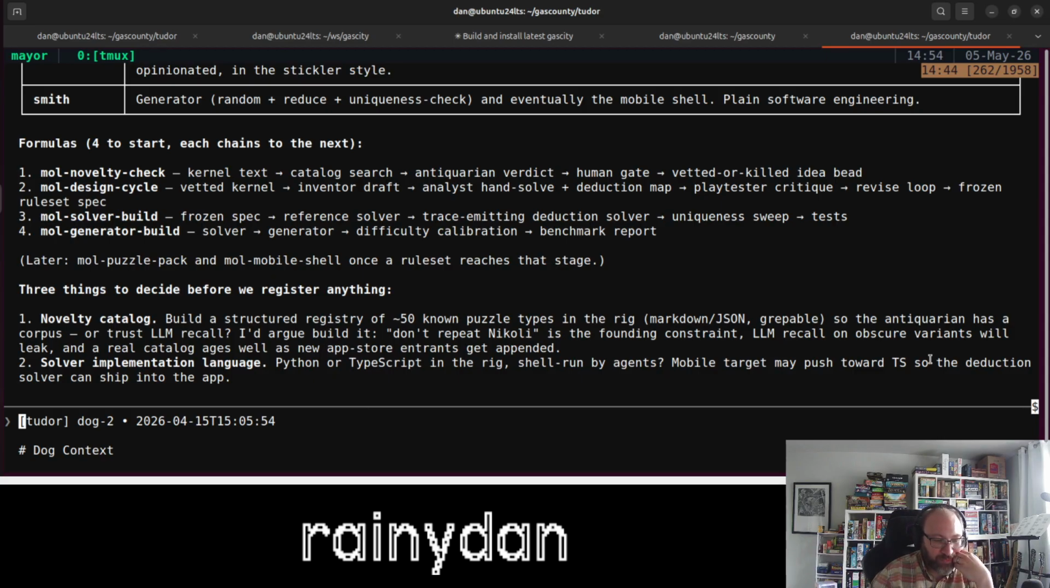That said, my goal again is not to rip off Nicodi or Simon Tatham's. What I really want to do is create new puzzles of this kind and play them, so mostly scratching my own itch at first. Okay, so novelty check. We talked a little about that.